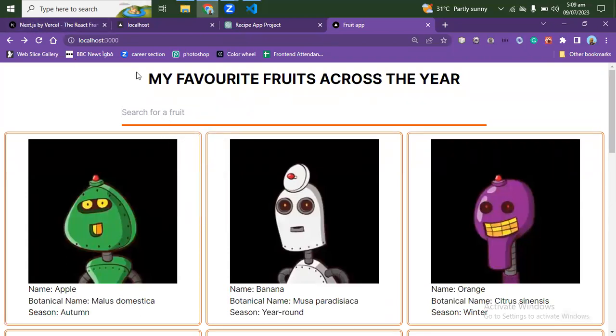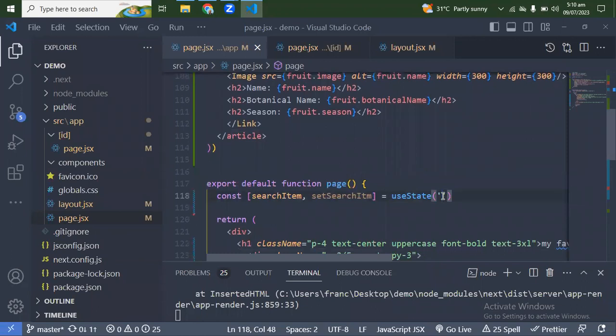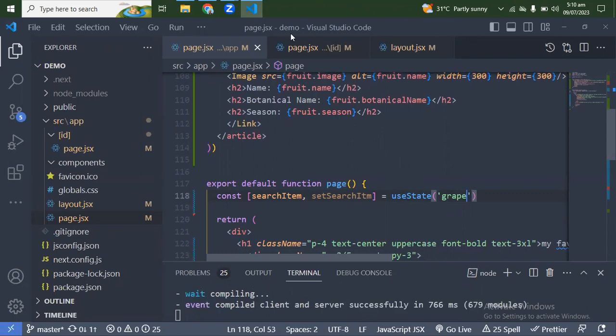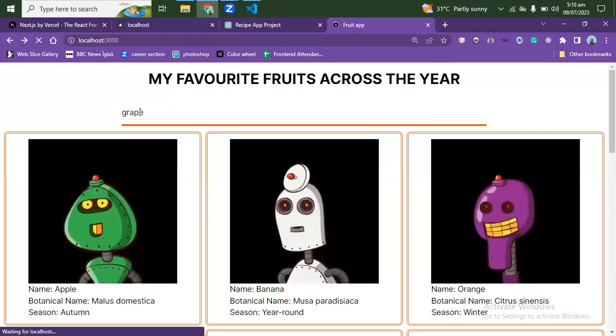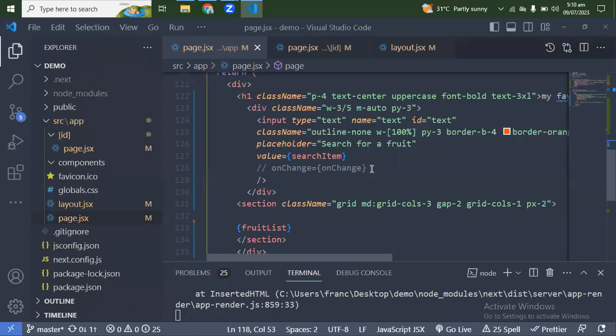You see, I can't actually type anything because I'm not allowed to change this initial value, because the initial value is nothing actually. But if I say that the initial value here is grep, I will have grep displaying here, because that is my initial value, and I'm using that value as my search item. I want that value to change when typing something there, to be on change. That is what I'm going to do next.